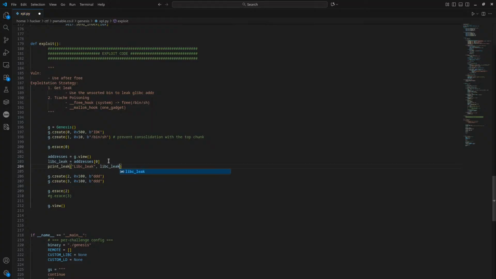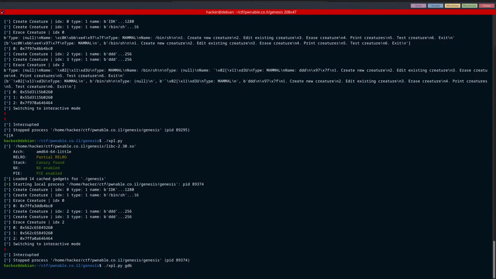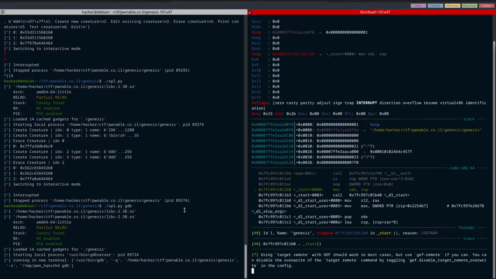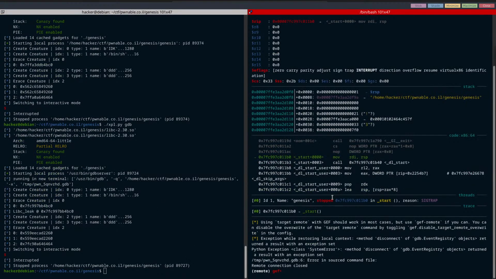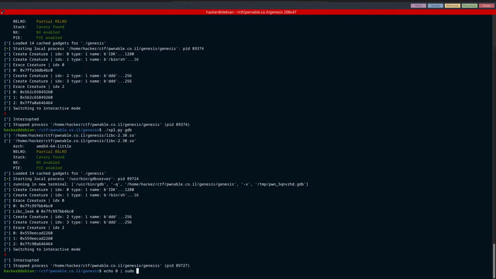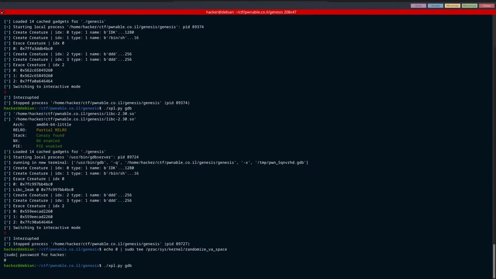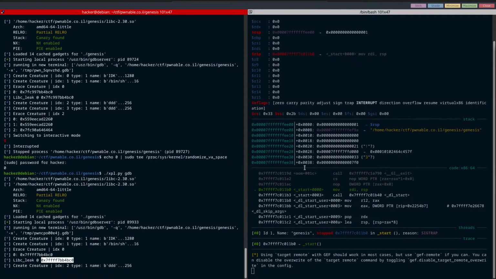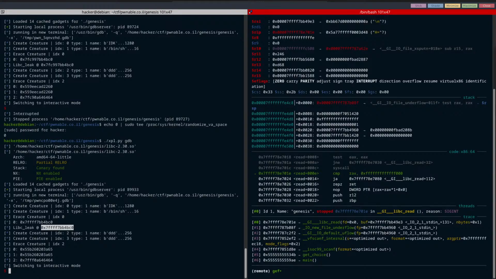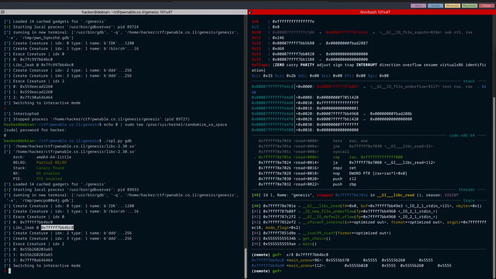Libc leak, and I'm just gonna run this with a GDB option because I want to find the offset. Let me do something first. Let me disable ASLR with sudo. Let's try again. So I'm gonna grab this leak. Yes, it is the main arena. So everything is looking good.